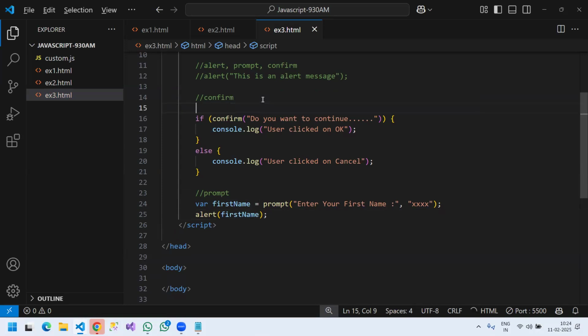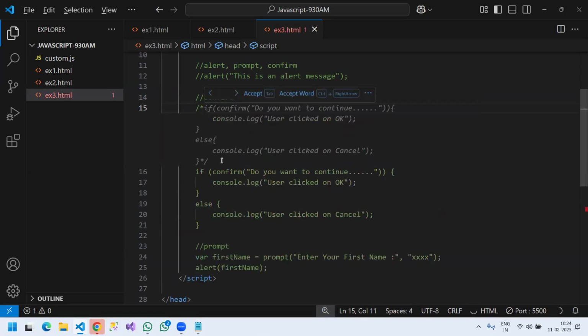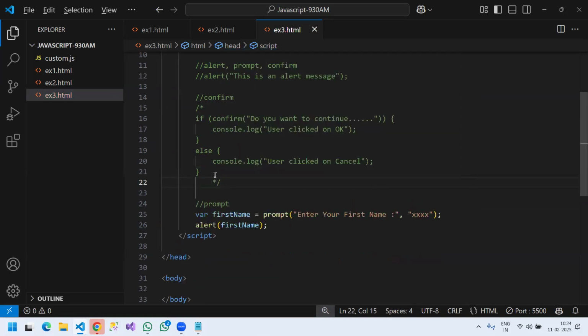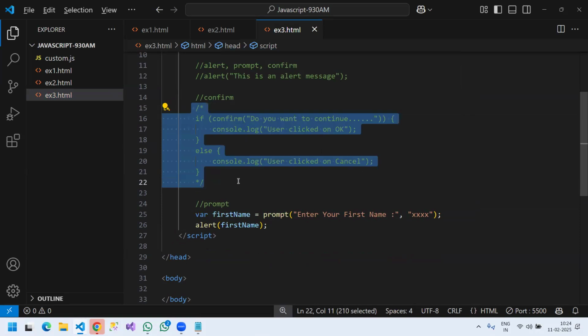So I'll do one thing, I'll comment it. When you want to comment a single line, we can use //. When you want to comment a block of code, then this is the way you have to comment it.